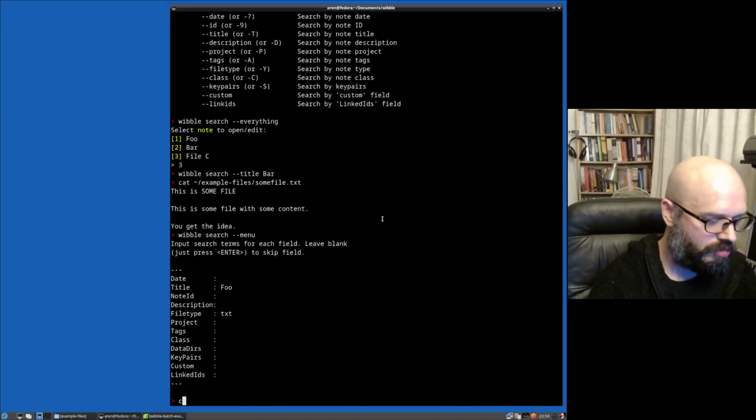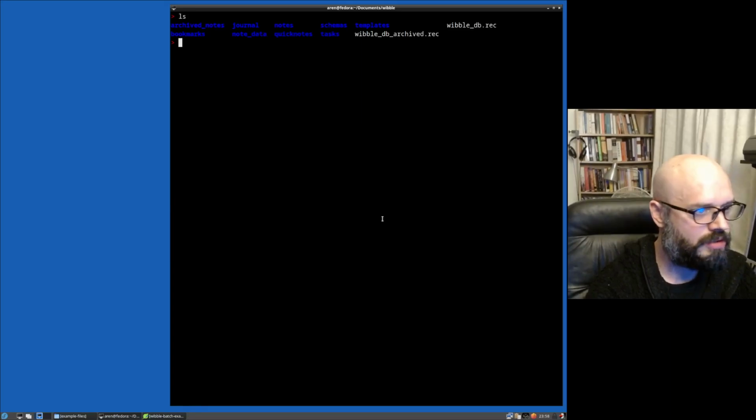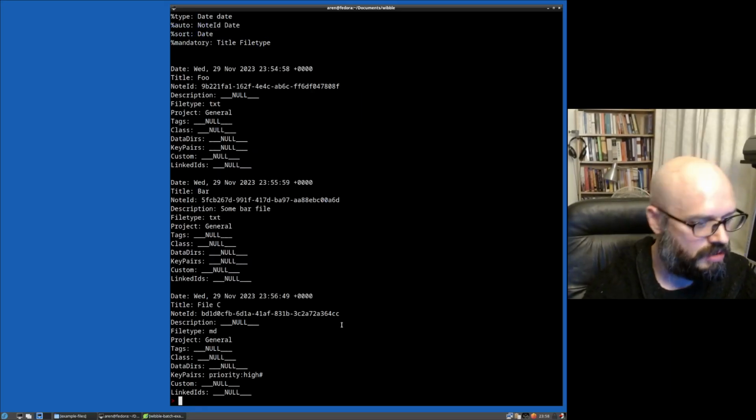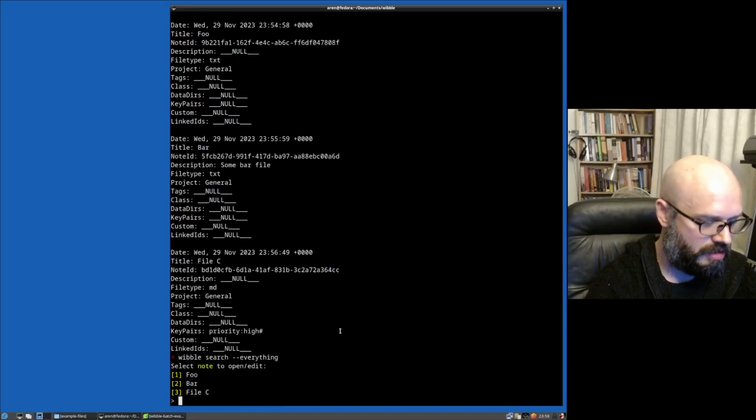Moving files to and from the archive. So at the moment, if I just cat the contents of that database, we can see that our notes are stored in this main database here, which is why if I show everything again, they all appear here.